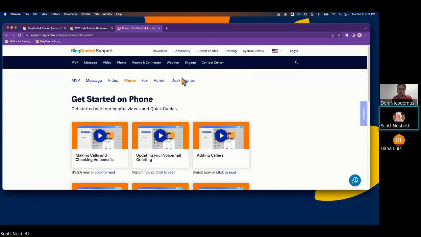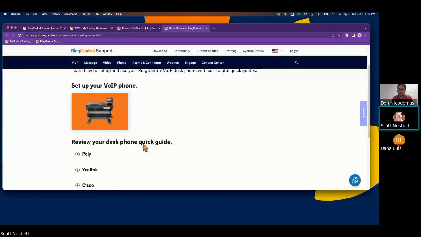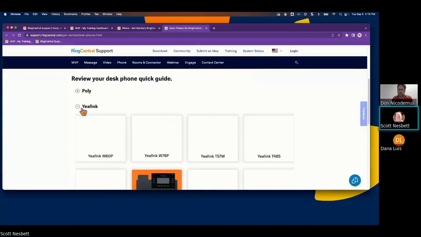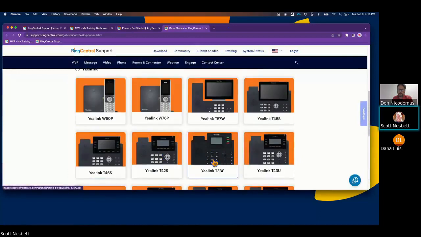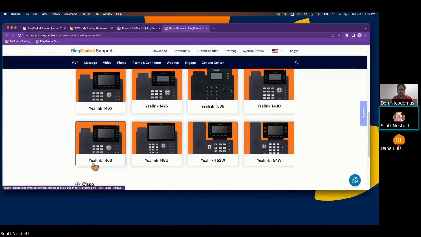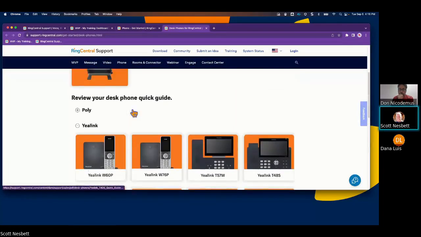So little vignette videos. The desk phone, if you're using those desk phones, those are right here. Remember I showed you earlier that T33G or the T46U. If you happen to get new phones, you'll see them in here as well.